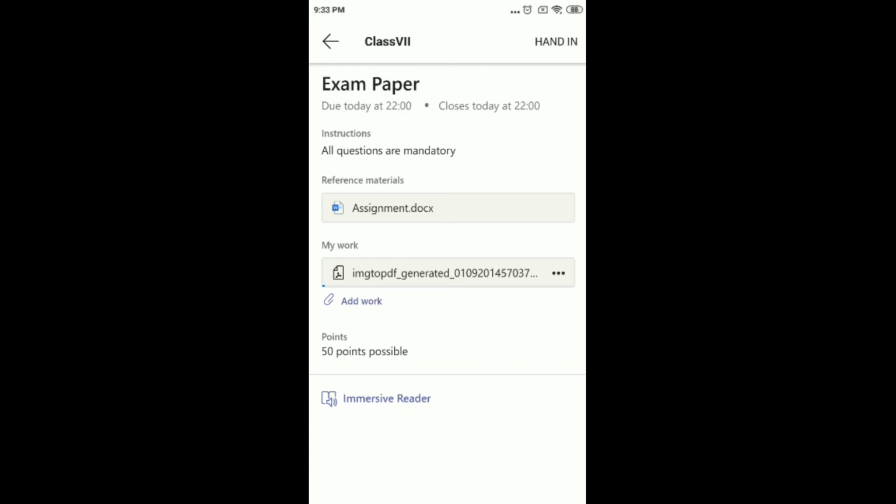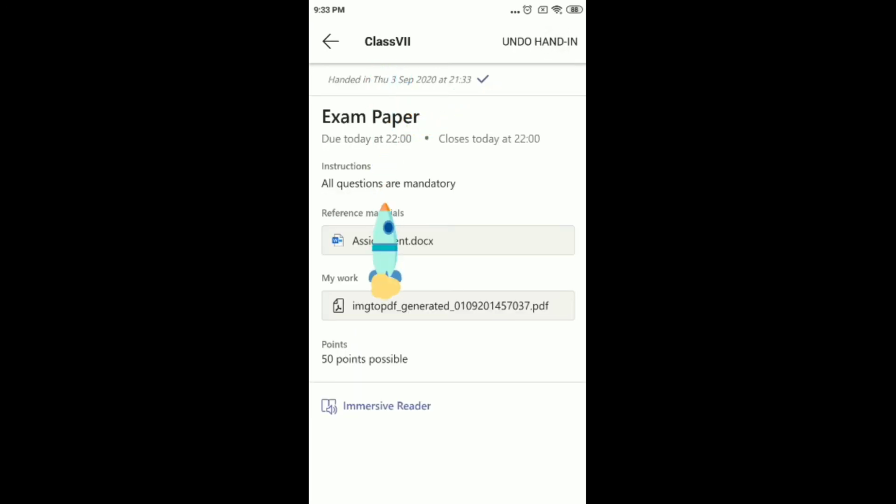Okay, so I'm going to upload it now. I have already added my work. Now as a student, I can click on the hand in option, which is already available on the right hand side, right top corner. And this kind of giphy images are always there to motivate your students.